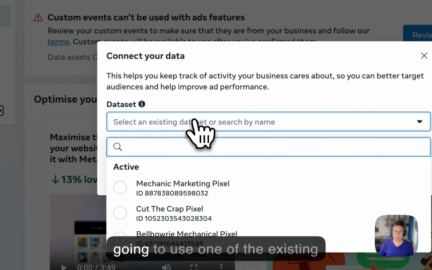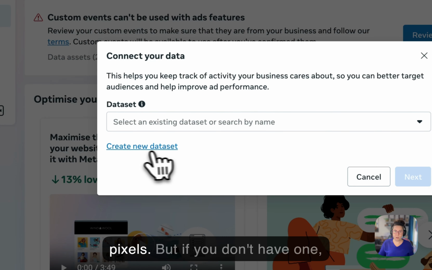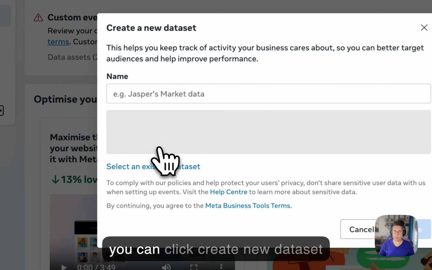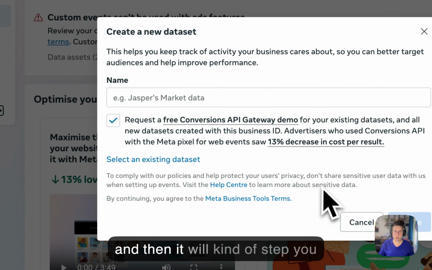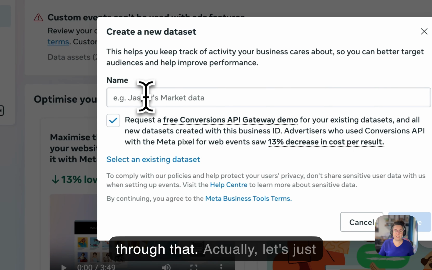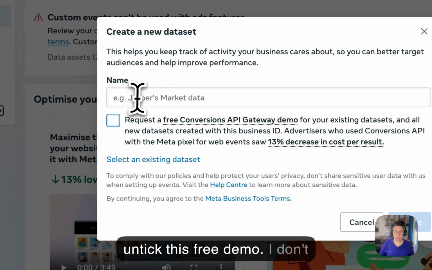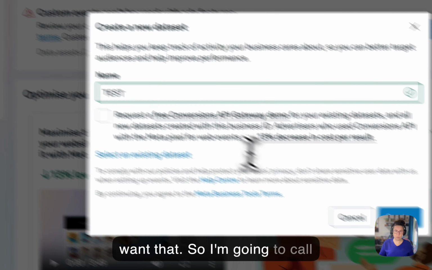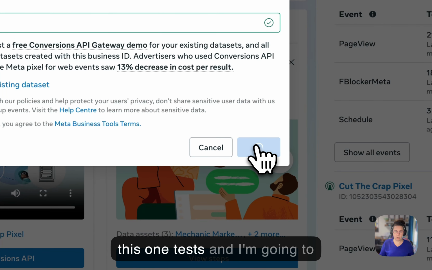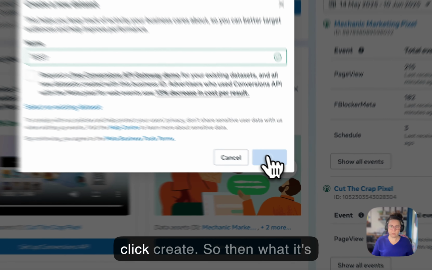And then I'm going to use one of the existing pixels. But if you don't have one, you can click create new data set and then it will kind of step you through that. Actually, let's just do that. So I'm going to also untick this free demo. I don't want that. So I'm going to call this one test and I'm going to click create.